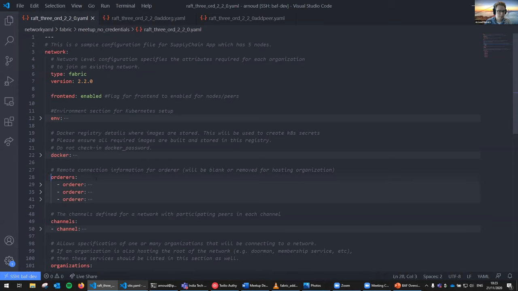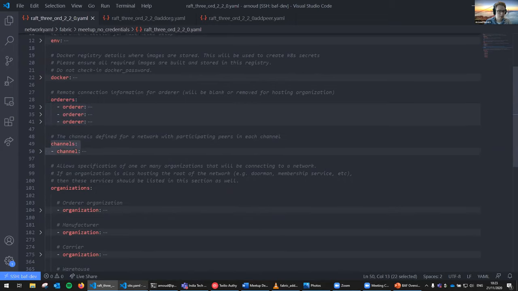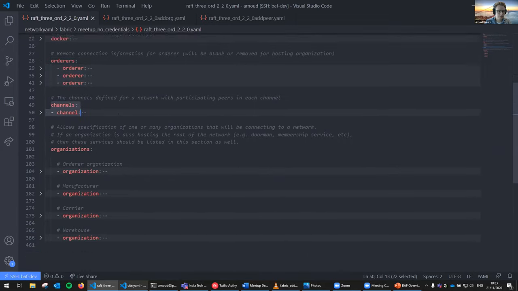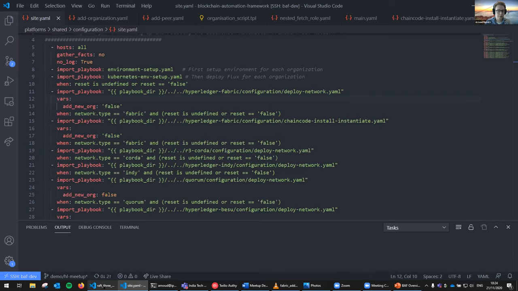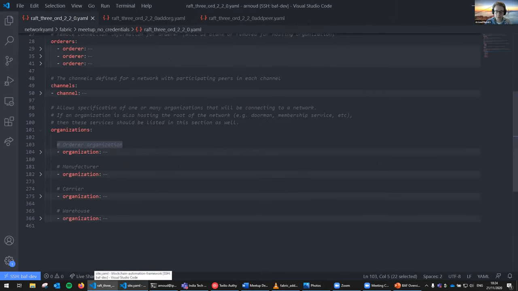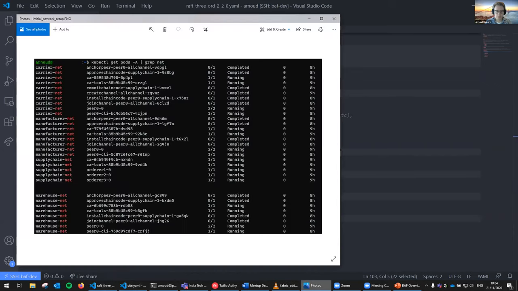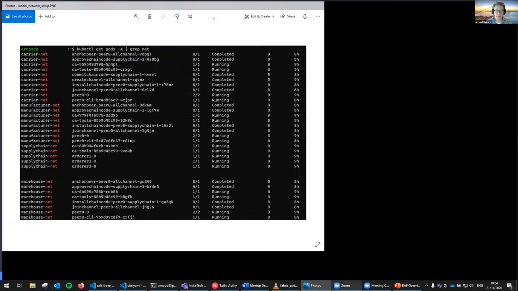Like he mentioned, we will have three orderers and one channel, which will be joined by all the organizations that we have defined below. At the top, we always have the orderer organization. In this case, it's one organization with three orderers. This can also be multiple organizations, depending on your network setup. Then we have the three organizations below. By executing that master playbook with this network.yaml as an input, you will deploy a complete network, which will give you this state.